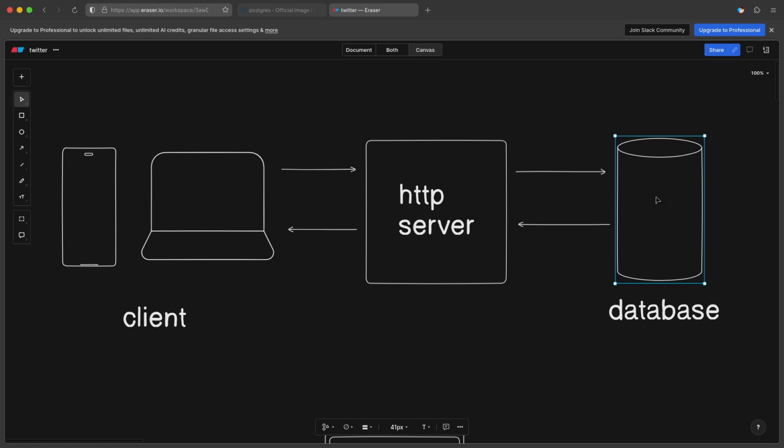In this video, what we are going to do, we are going to run this database locally on our machine with the help of Docker. Okay, so without further ado, let's start our video.